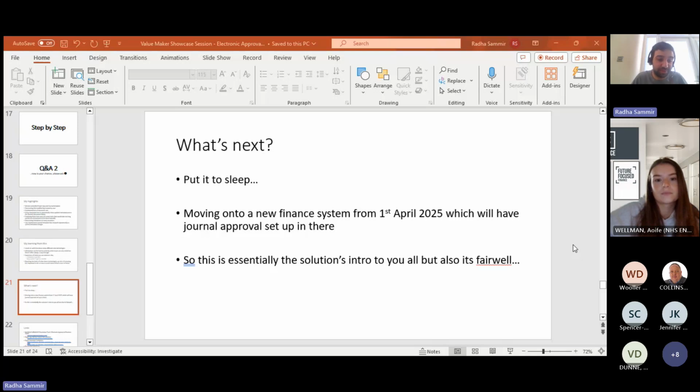The foundations of it, as I mentioned before, Charlotte, are still relevant. We can still use this process and the learnings from it to develop an approvals process for authorized signatory lists or for things on forms. But that's where things are at the moment. Apologies for running over, but if there are any further questions, do ask now. And this is its intro to you all, but also its farewell at Bolton, to say that this existed.